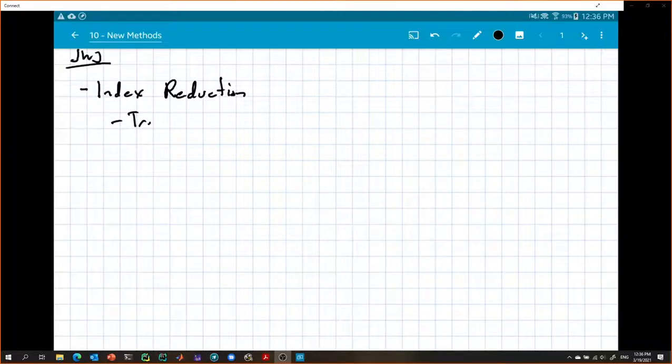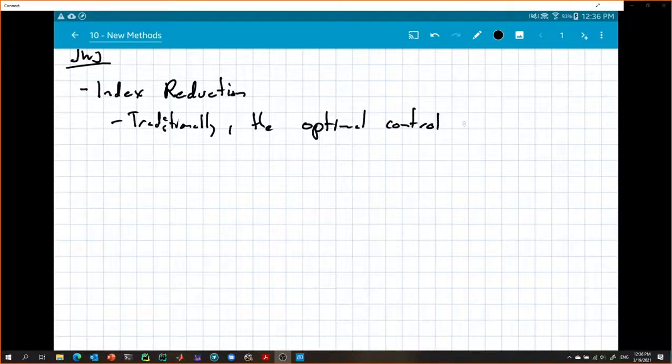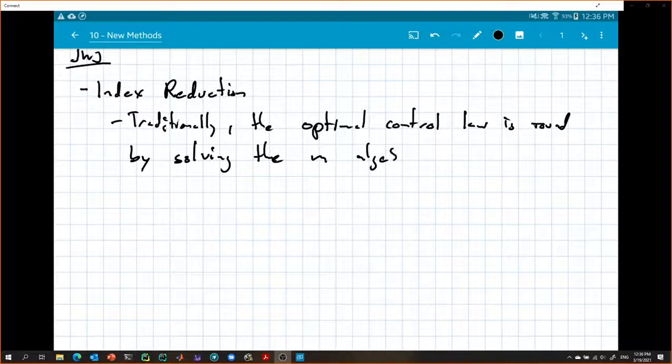So traditionally, the optimal control law is found by solving the M algebraic equations given by the partial of the Hamiltonian with respect to u is equal to 0.